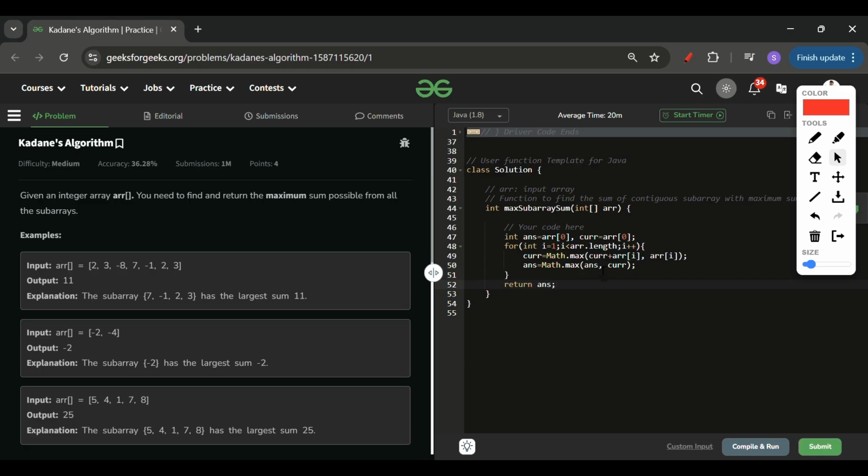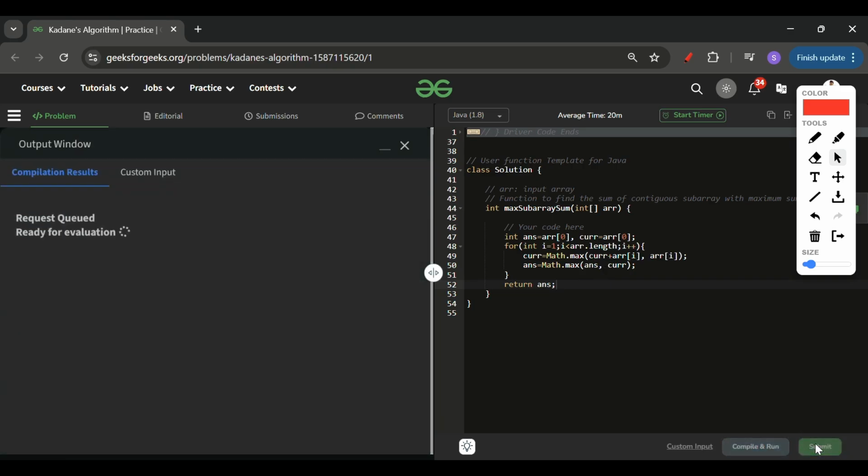So yeah, that is it guys. It's a very easy problem, but the thinking requires a bit of logical thinking.